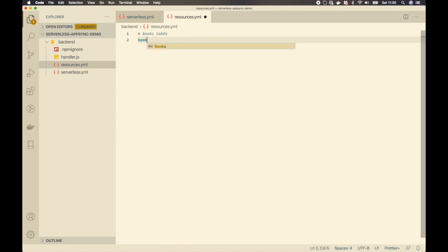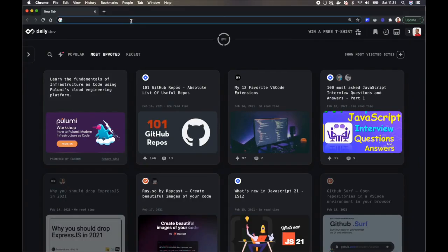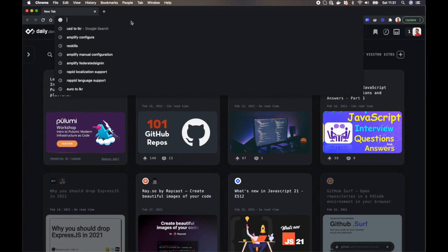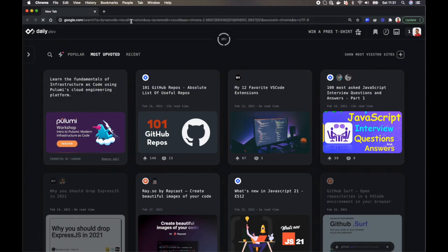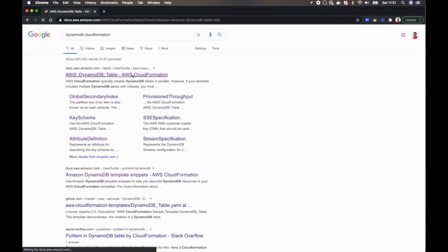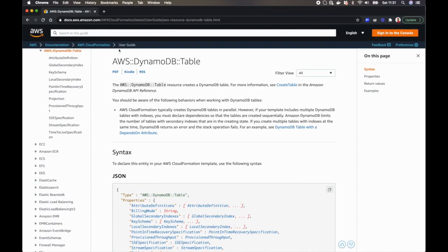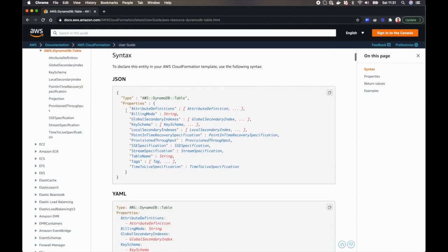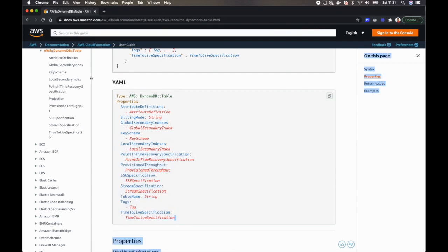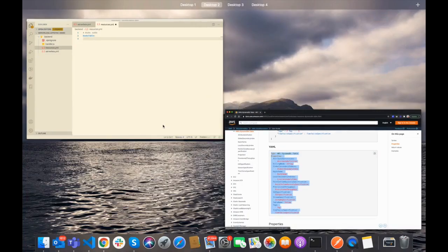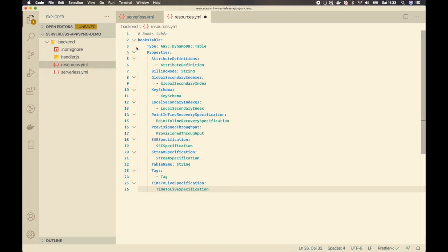So I'll call the logical name books table, and then this is the type of DynamoDB. Now, if you are not familiar about CloudFormation, you can easily go to Google and just search for DynamoDB CloudFormation. Now, in the documentation, you can see the JSON format as well as YAML format. So let's use the YAML format. So I will just copy the entire thing and then paste it in.